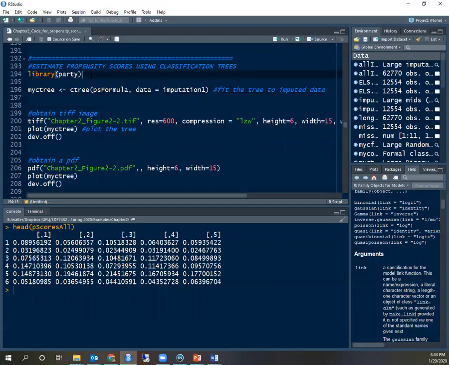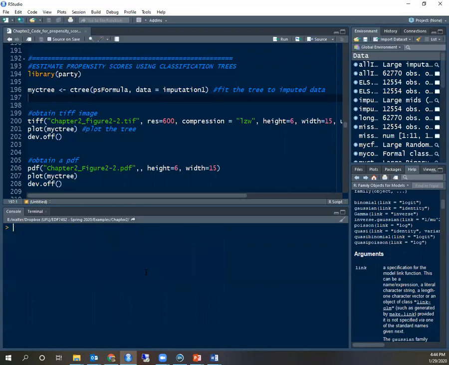For classification trees, I'll use the package party in R. So the first thing I do on line 194 of this code is load the party package. Now I'm using the function ctree to run the classification tree. Now, classification trees are not ideal to estimate propensity scores because they don't generalize well, but I'm demonstrating it as a building step to random forests.